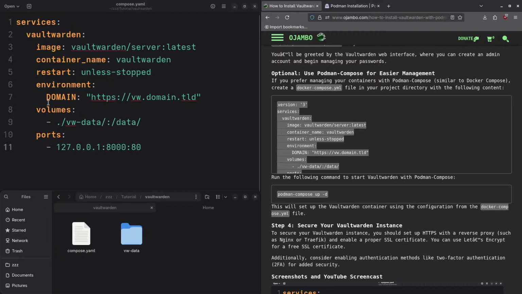The environment, we have one of the environment variables is DOMAIN, all caps, colon, and then you see it says https://vw.domain.tld, encapsulated in double quotes.